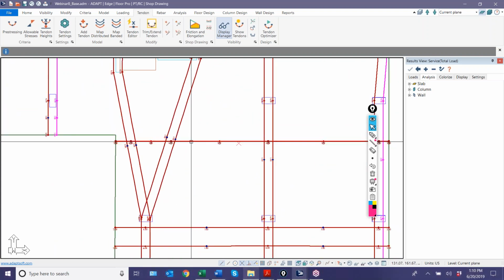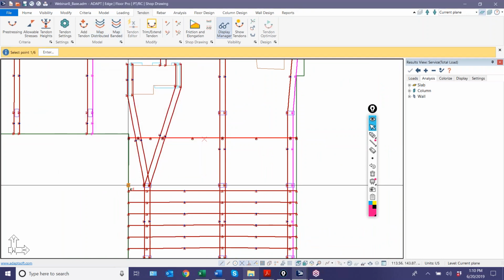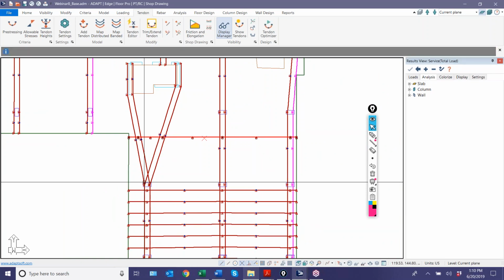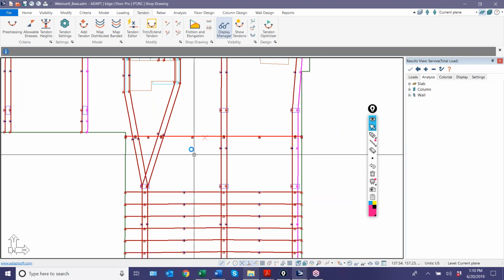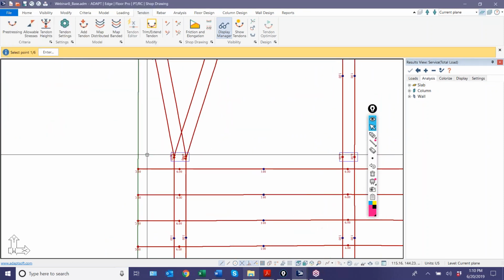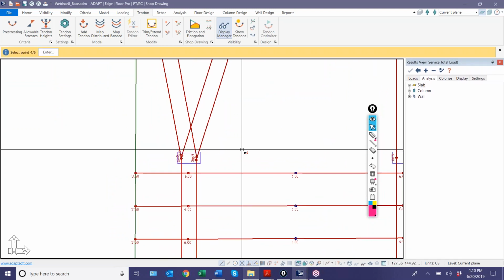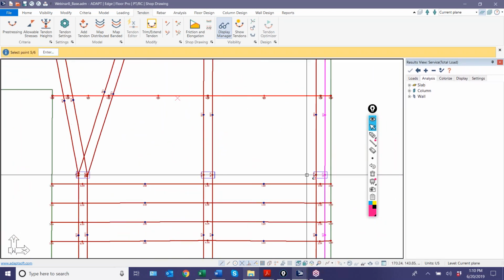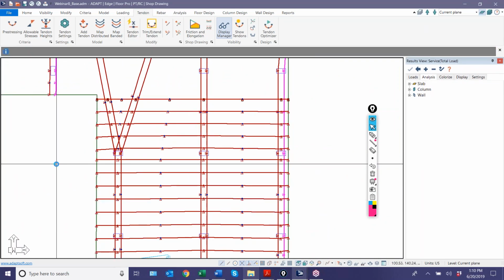And now I could take this tendon and map this distributed also, and I'll just say it ends here. So we're going to have point 1, 2, 3, 4, 5, and 6. Something happened. Let's try that again. Map distributed. This is point 1. Let's say point 2, point 3, point 4, 5, and we have 6 points because I added a span, and there's the mapping.